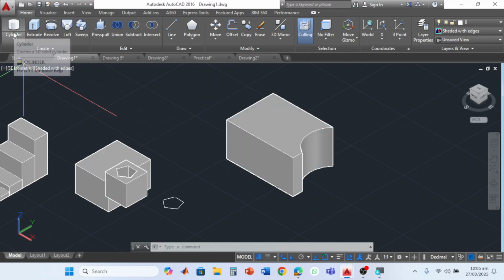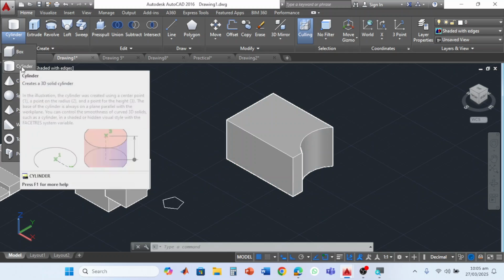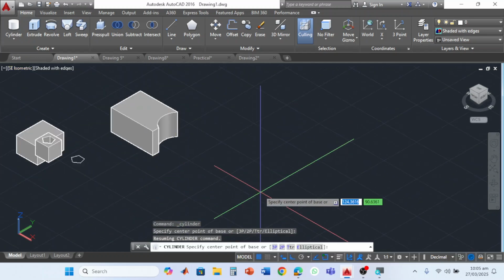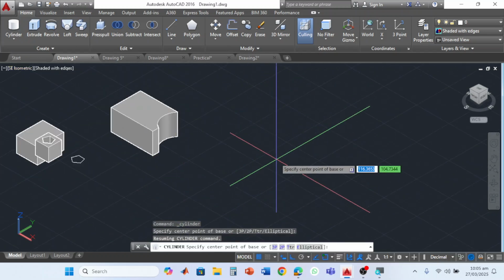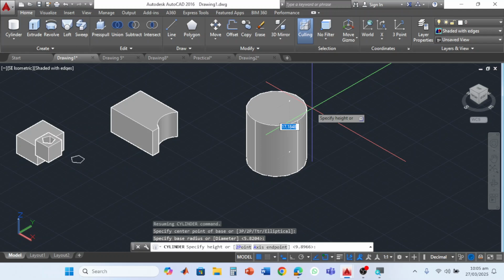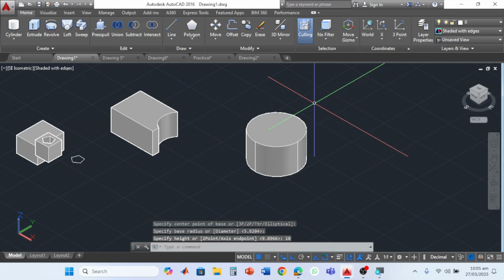So how do we draw the cylindrical objects? First we have learned how to draw the box. Second is how to draw the cylinder. Click on the cylinder. What is available? For the cylinder, we have to draw one base. The base of a cylinder is a circle. Either you draw the circle considering the diameter or the radius. Once the diameter is drawn, then you have to give the height of the cylinder. Say, for example, the height of the cylinder is 10, so the cylinder is drawn.